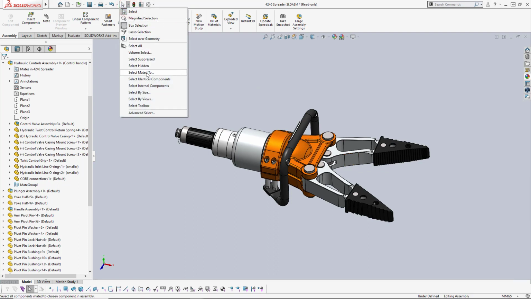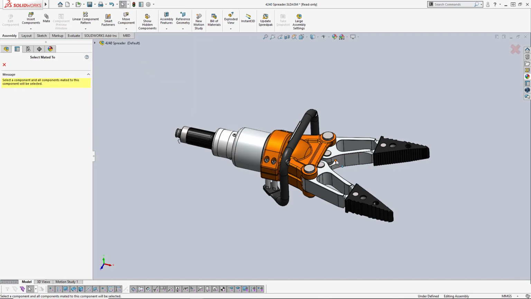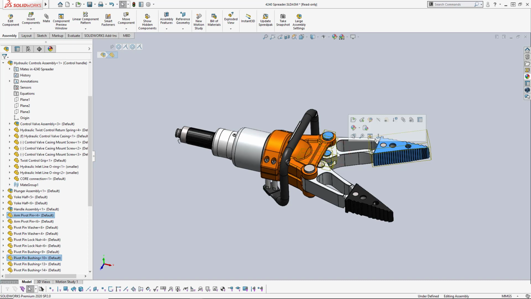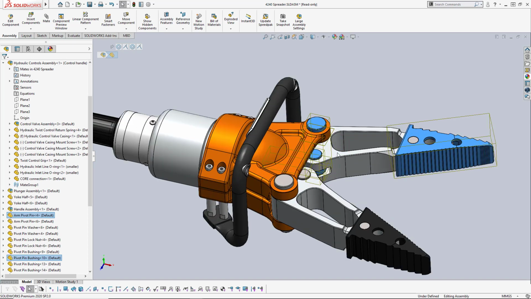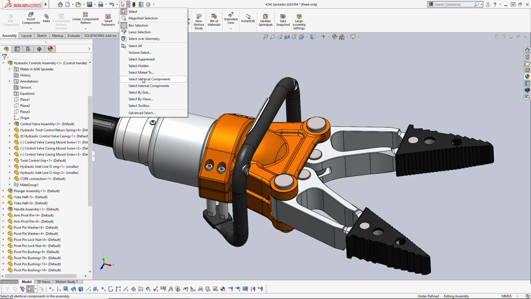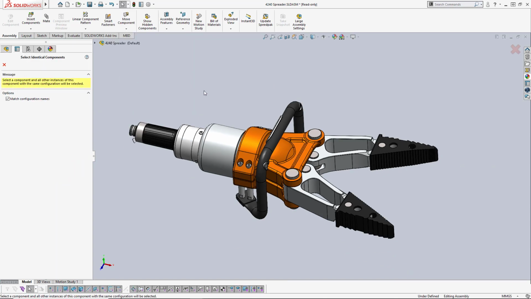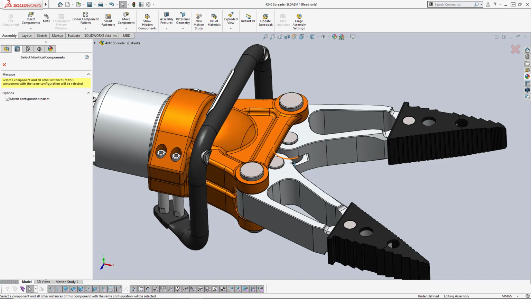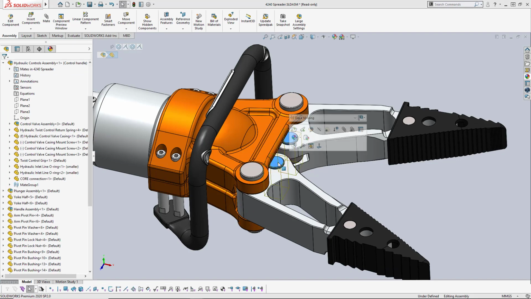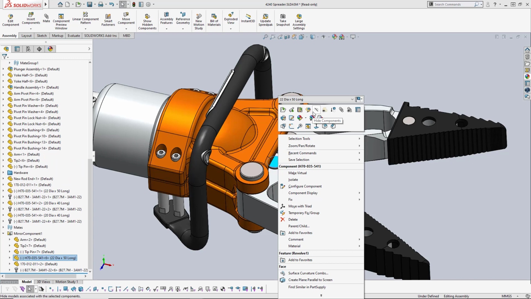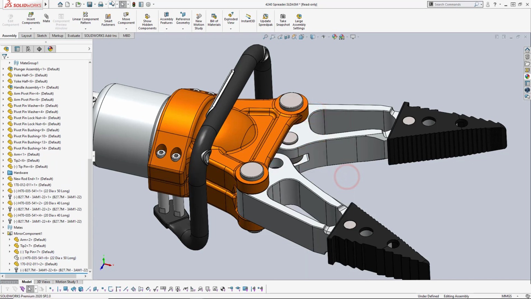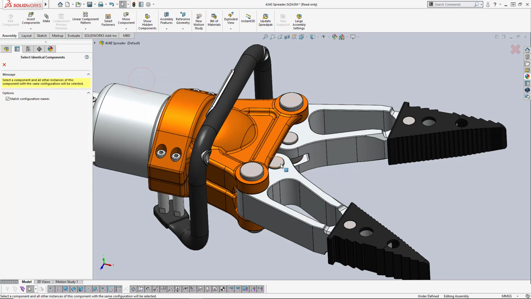We also have select mated to. So when this is active and I select a component, it will highlight any of the components that are mated to it. We also have select identical components. This one I like to sometimes use when I have a whole bunch of patterned instances or a whole bunch of toolbox components. I can easily select them all and then hide them. Let's try that one more time. So I can go to select identical components.